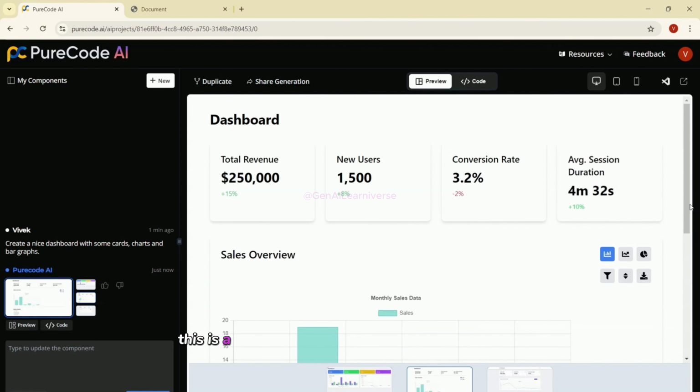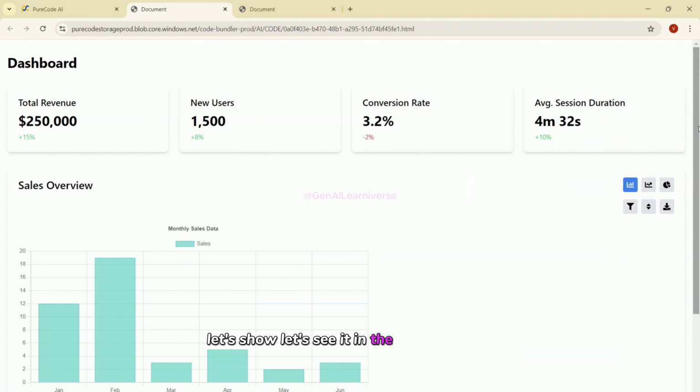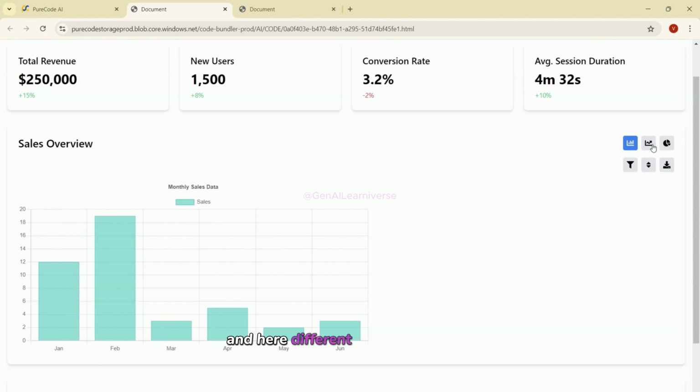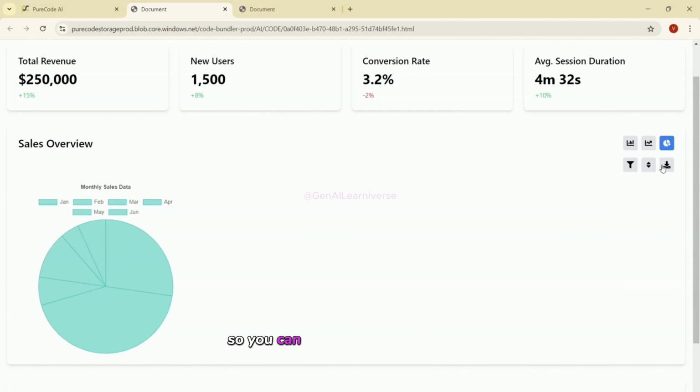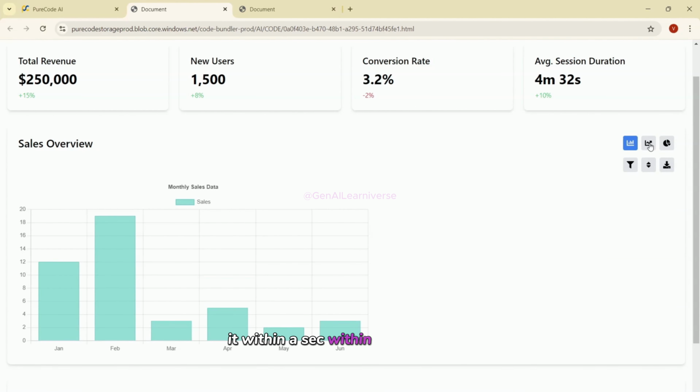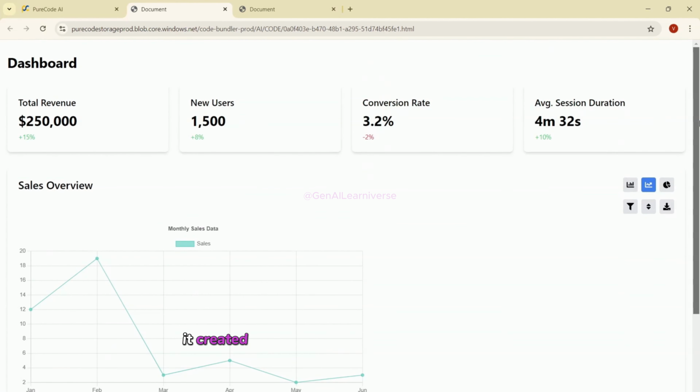Again, this is another kind of dashboard that it has created. Let's see it in the full page view, and here different options are there. So if I change the type of graph, it is changing the graph, right? So you can understand the power. Within some seconds, it created this nice interactive dashboard for you, right?